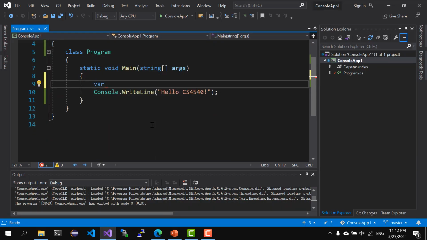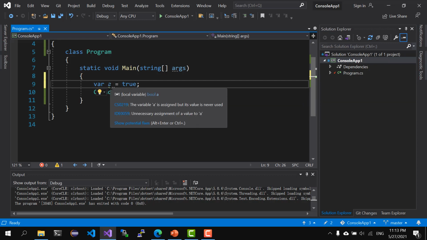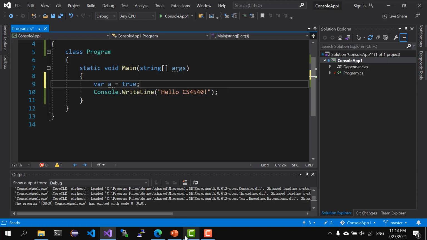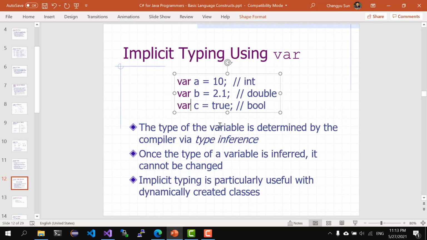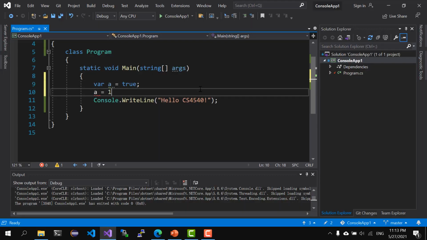If we say var a is true, the compiler will infer a to be a boolean type. And if we mouse over it, you can actually see the inferred type, which is bool. Note that once the type of a variable is inferred, it cannot be changed. For example, we cannot try to assign an integer to a because a is already determined by the compiler to be a Boolean variable.